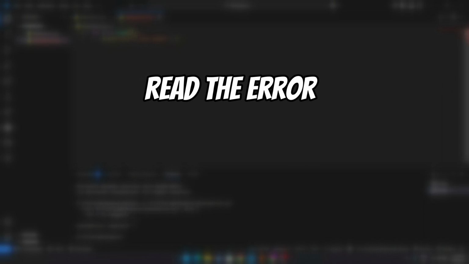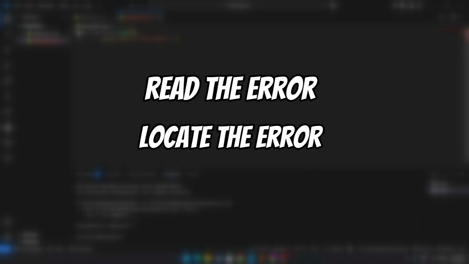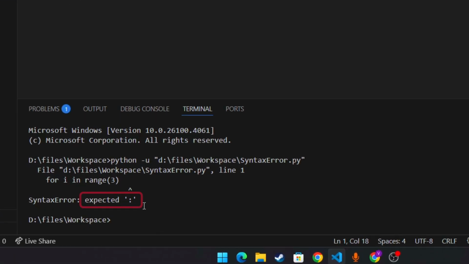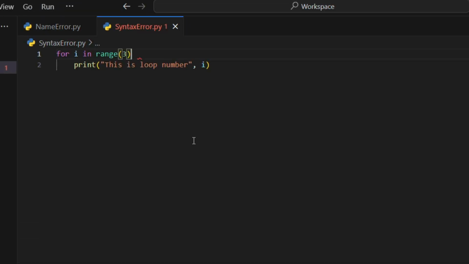We have done the second step, locate the error, that is in line 1. And now comes the third step, which you already knew because we did it in the last code. It was what? To fix the error. So what do you need to add? You can see it mentioned here. You just need to add a colon. So let's add a colon here.